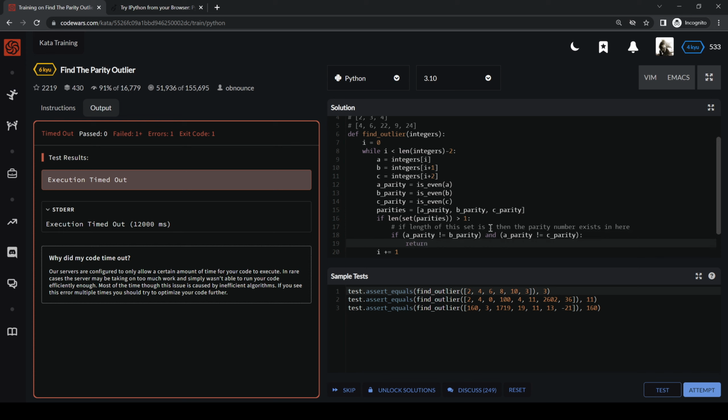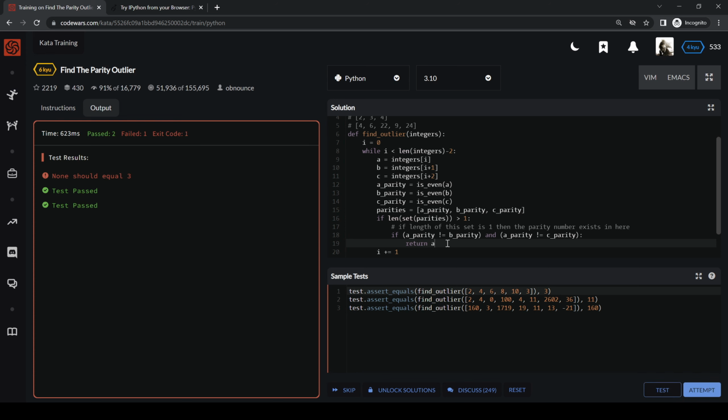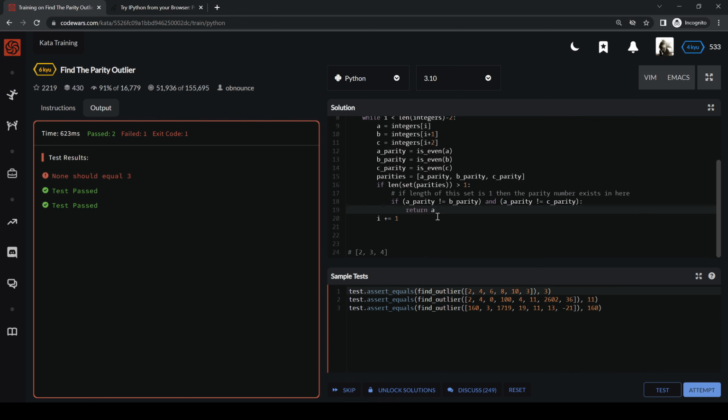Return A, and then just do the opposite for, oh, well, I seem to be on to something at least, because I got 2 of the 3. It's kind of weird that this only has 3 test cases. So for this one, B parity not equal to A parity, or B parity not equal to C parity, return B. And then C parity not equal to A parity, and C parity not equal to B parity, return C.